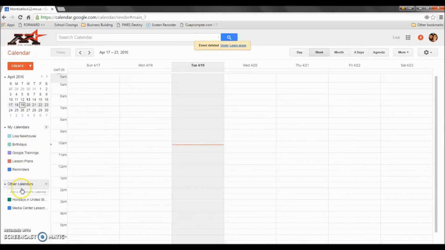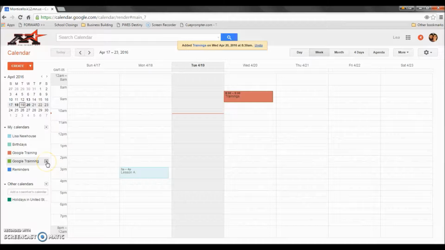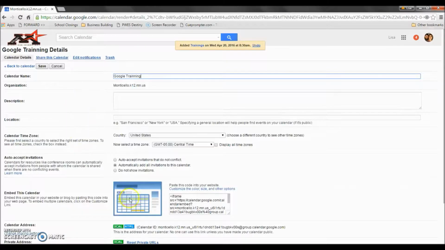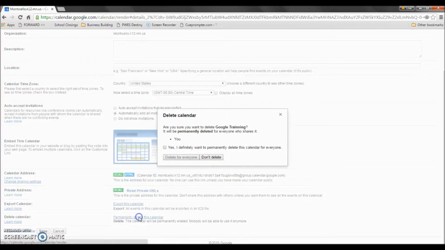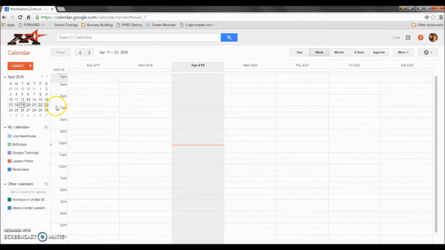When you share a calendar, your shared calendar pops up down here. So I already shared a calendar from my other personal account to this account. If you make a calendar by mistake, you can click on the triangle, click on calendar settings, scroll down and click permanently delete this calendar. Yes, I want to delete it, and it's gone. If you click on More over here, you can print your calendar.